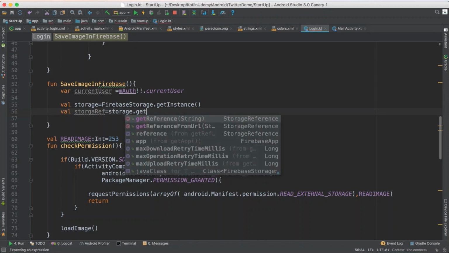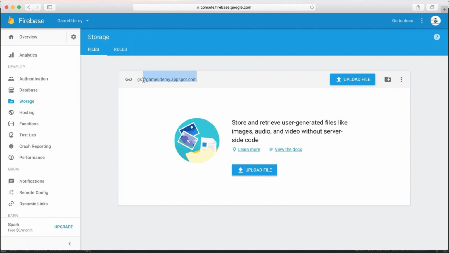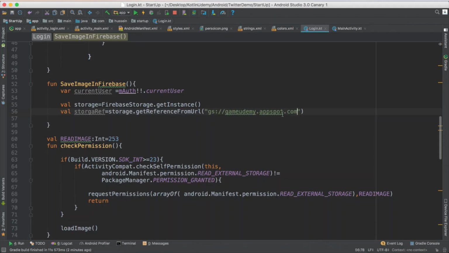The get reference from URL. What is the URL? The URL here represents the URL of your storage. So if you go to Firebase, you'll see there is a URL they defined here. So this is my URL. I go back and say, this is the URL I want to use as a reference. Now I want to upload the image to that URL.